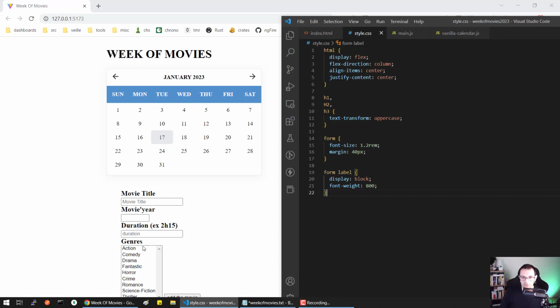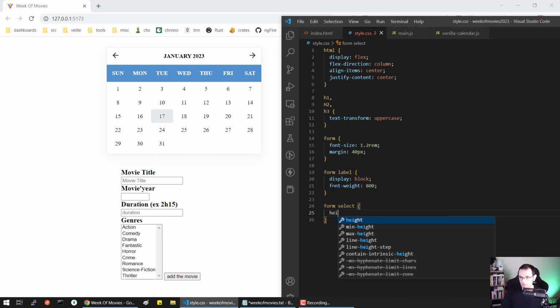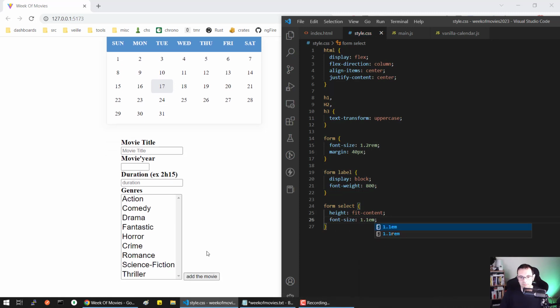This is okay. This is all we had to do for the form, for the label. What else do we want to do? We want to play with this select inside the form. If there is a select, we want it to have a height of fit content. And a slightly bigger font size of 1.1 em, just like that.